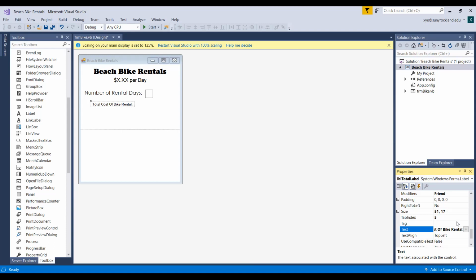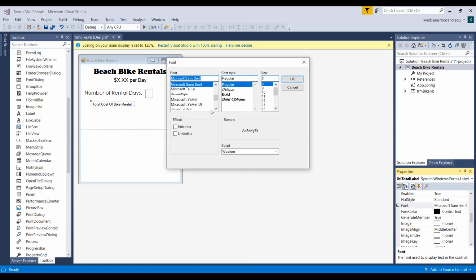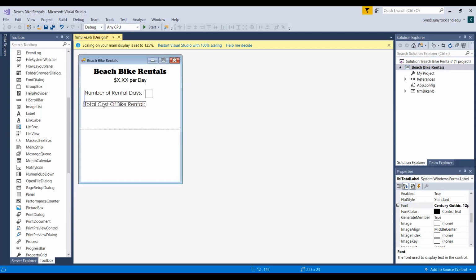Now, after we change this, we have to make sure it has the same font and size as the previous labels, like Century Gothic, regular 12. So we have to make sure the font changes. Century Gothic regular 12. The next few labels, we're always going to use this font. Click OK, and you drag it all the way here.